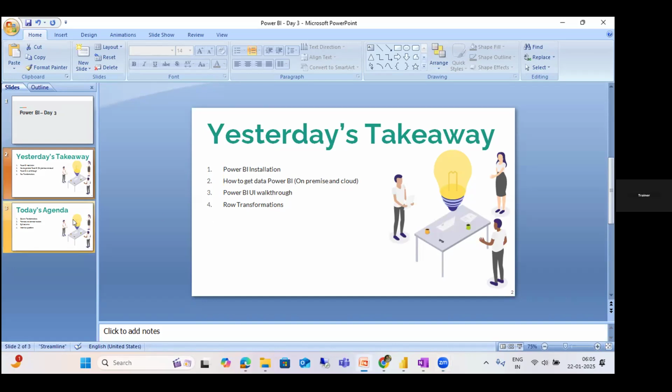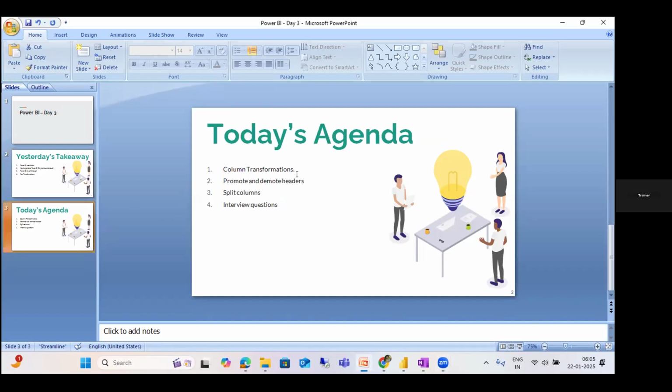Today, in today's class, we will see the column transformations, and one of the common and most used transformations is promote and demote headers. And we will see split columns, and we will see some of the interview questions related to these topics.